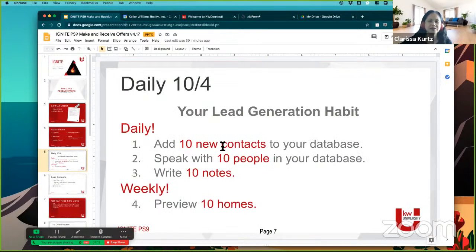Before we get started with that, I just want to get a feel. How is your creating the habit of lead gen? Basically making a practice every day of focusing on your daily 10-4. I just want to hear comments from people. Again, this is the participating part. How are you progressing to make this a habit every day? Like adding 10 people to your database, speaking with 10 people, writing notes, and previewing homes online. Anyone want to comment on that?